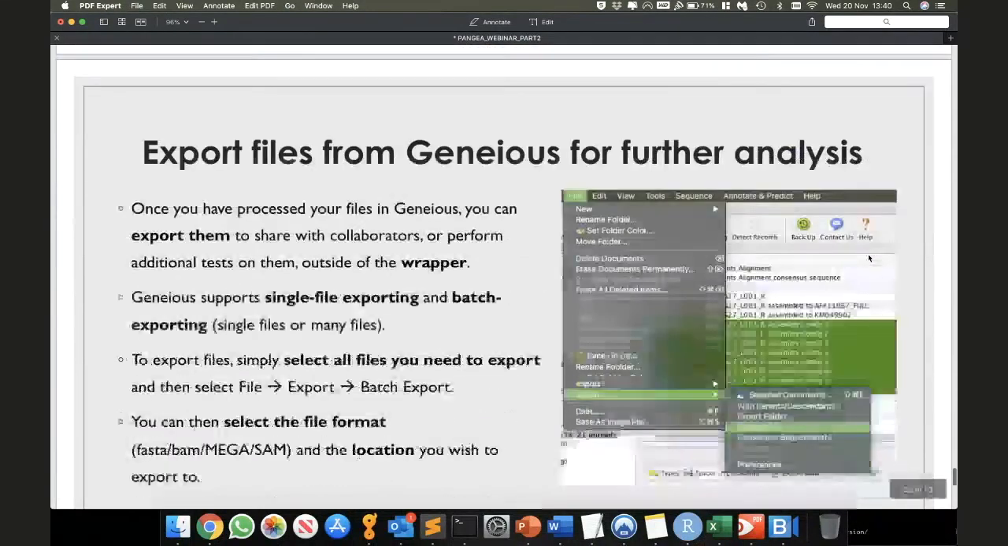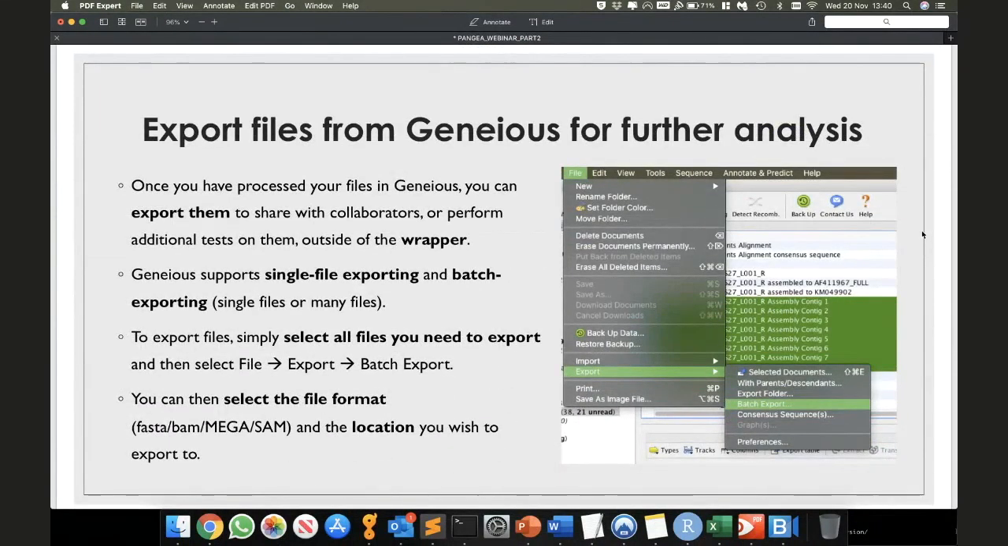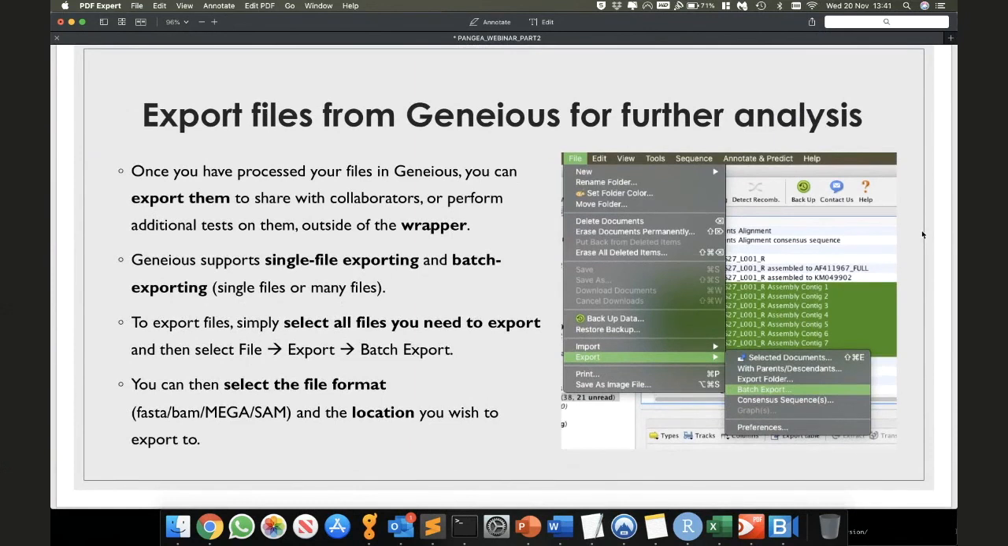Say you have gone into Genius, you've imported all of your files, you have made alignments, you have made some trees. If you want to export those files to use anything that's not supported by Genius, it's quite easy to do. You can just highlight all of the files that you need, and then click on File, Export. If you want to export single documents, then you click on Selected Documents. For some reason, even if you have selected lots of files, this only ever seemed to export one document for me. So I always click on Batch Export.